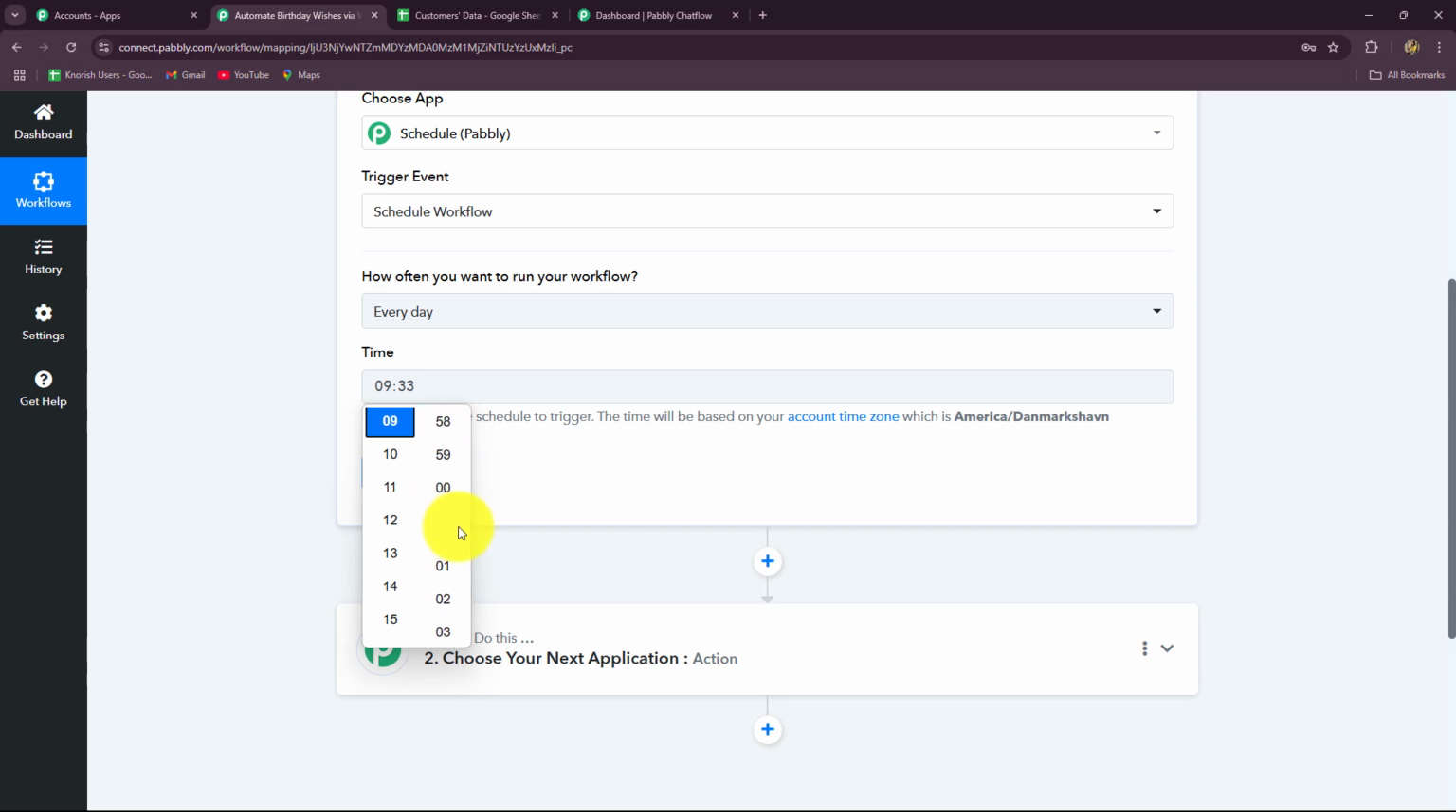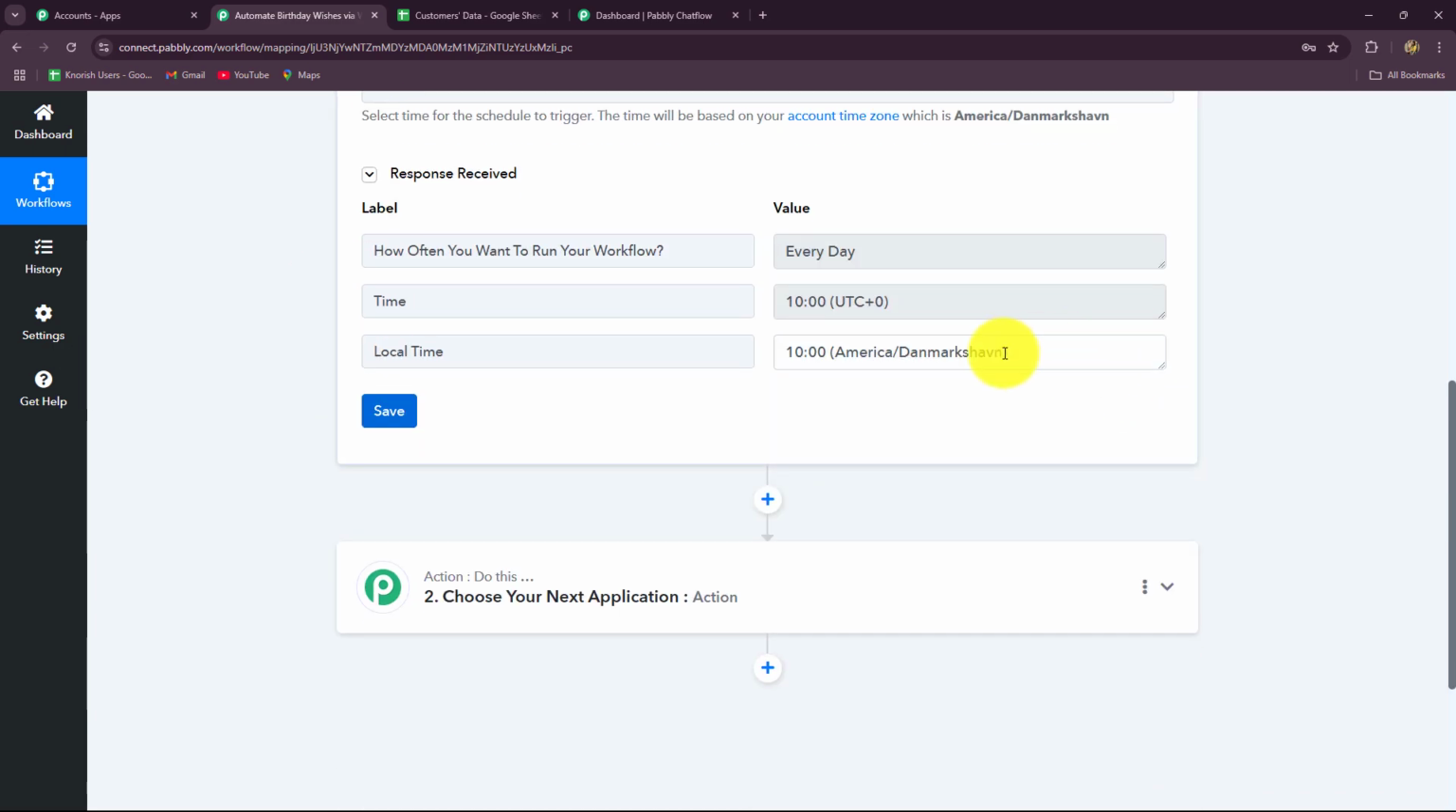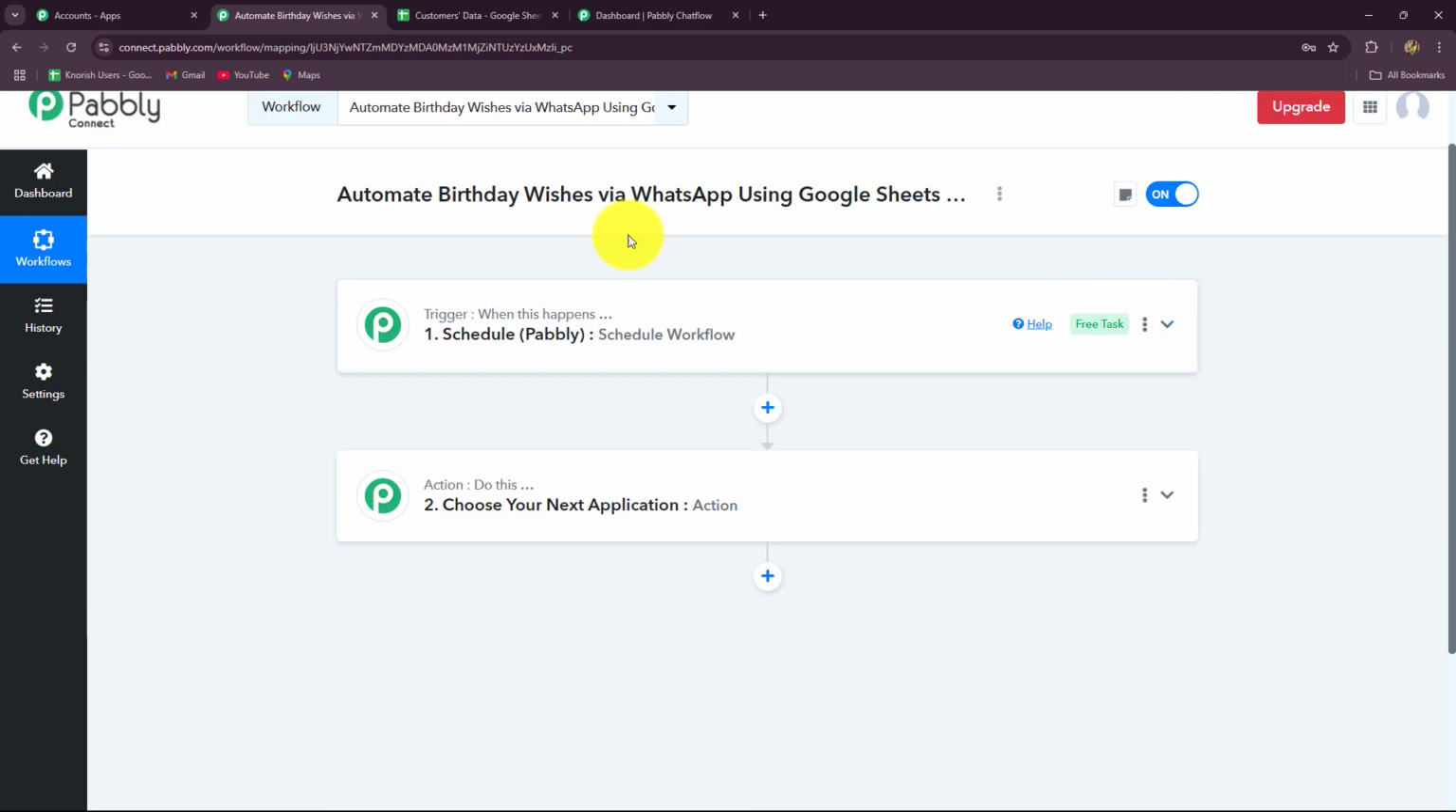My workflow should start and the message should be sent. So I've selected time, then I'm going to click on save, and here you can see that we have received the response. So the workflow is set for every day at 10 a.m. So every day at 10 a.m. my workflow is going to start.